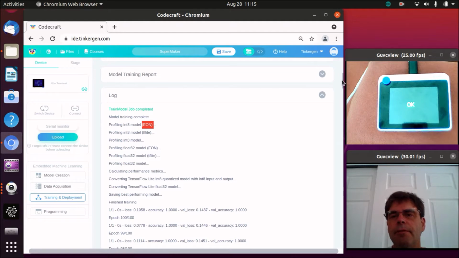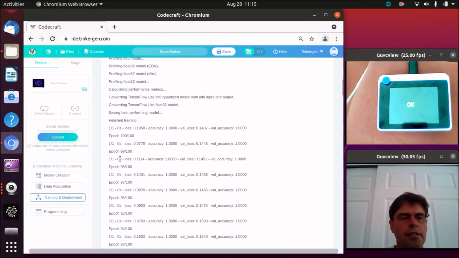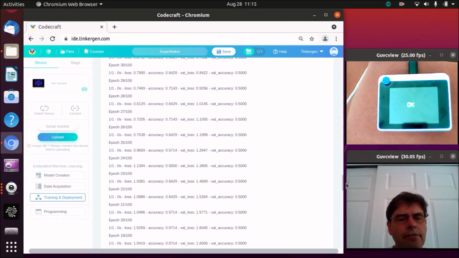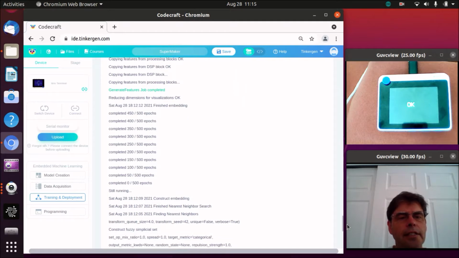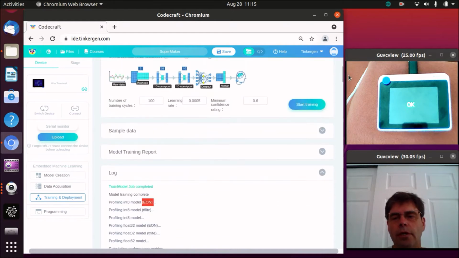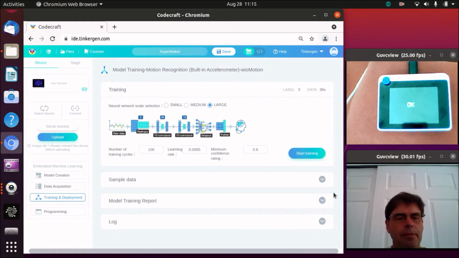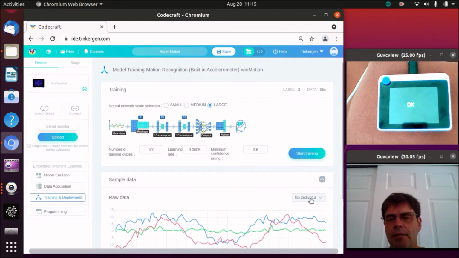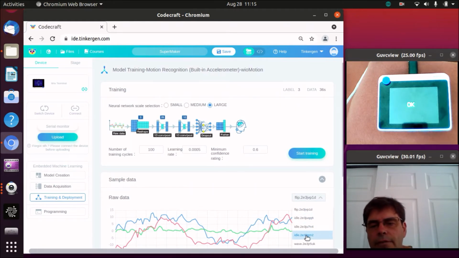So this is the information it spits out. Here's the loss value. Loss is kind of like how bad your model is. So you want the loss to get smaller, and there it is getting smaller. And it spits out a ton of information. And then at the end, it goes through some epochs. What you're looking for is this model training report, because as soon as that shows up, you know it's done. You can also look at your sample data, and you can actually pick different ones to look at. And it does mention whether it's a flip or whether it's the idle.